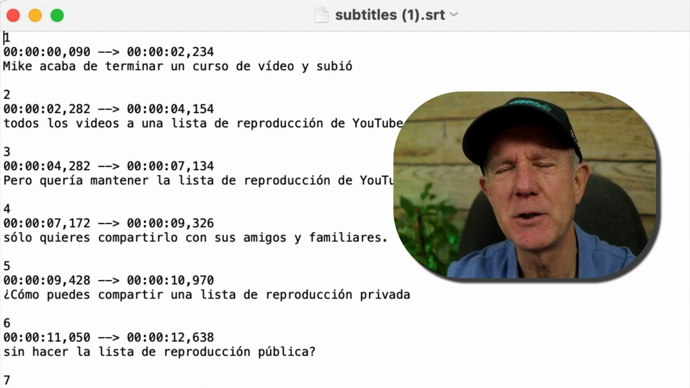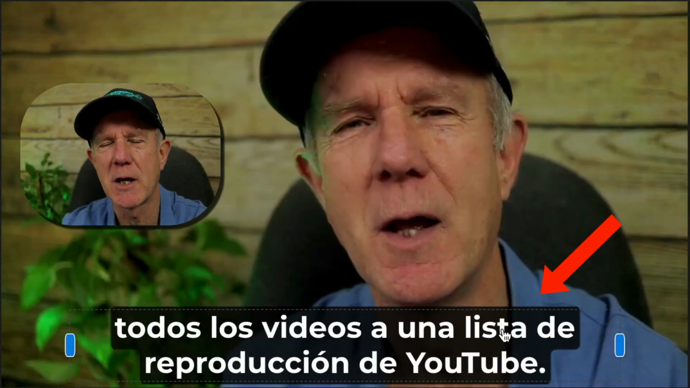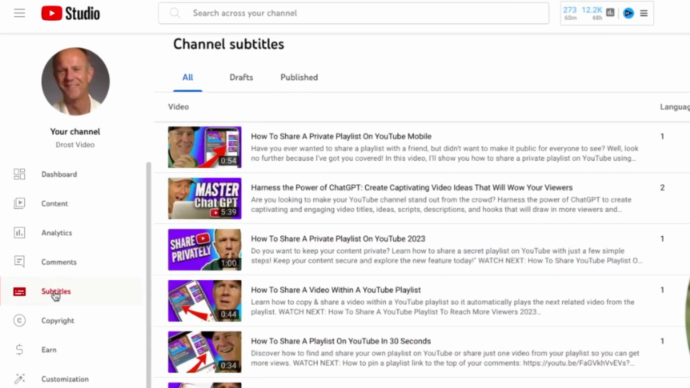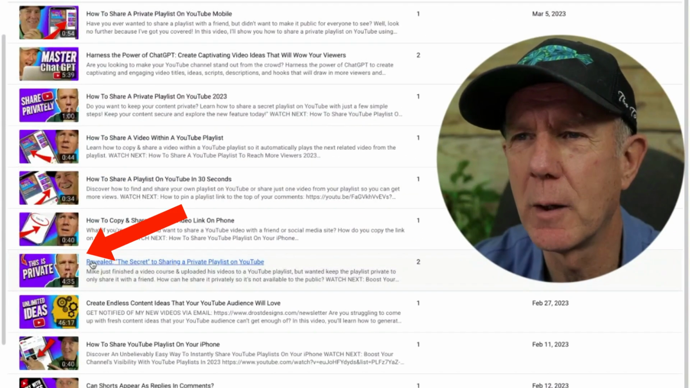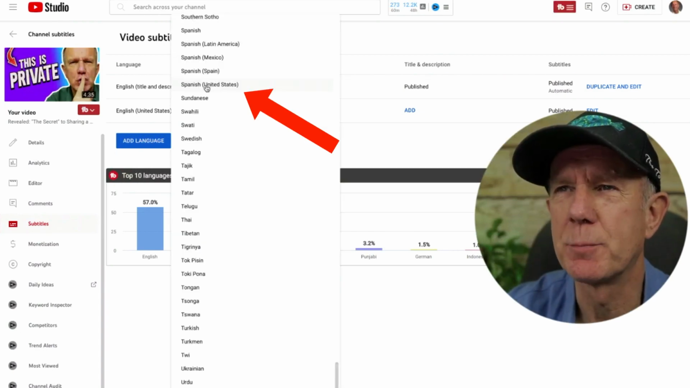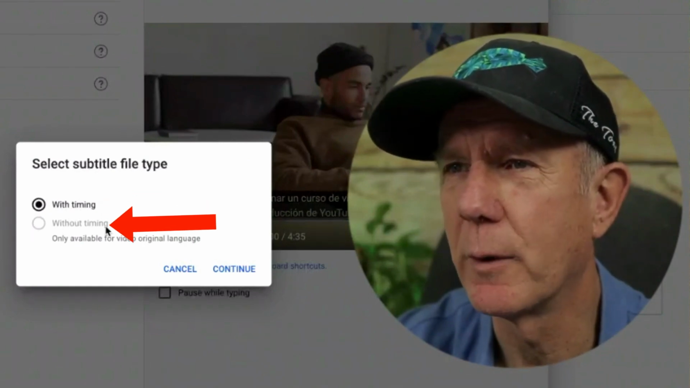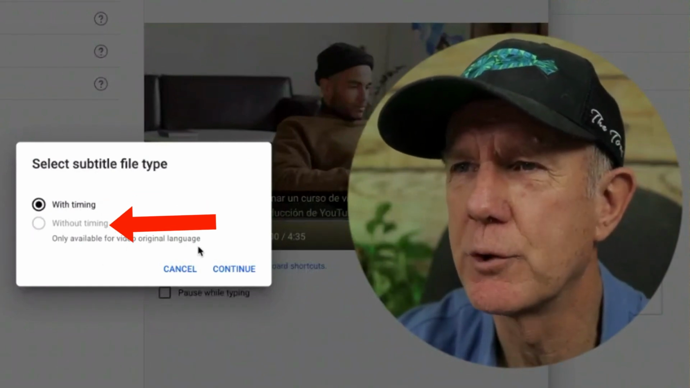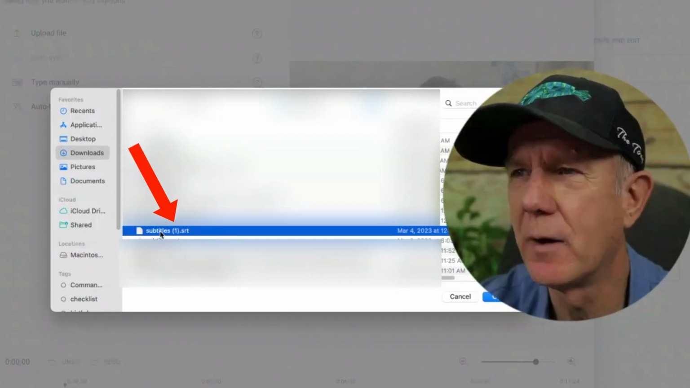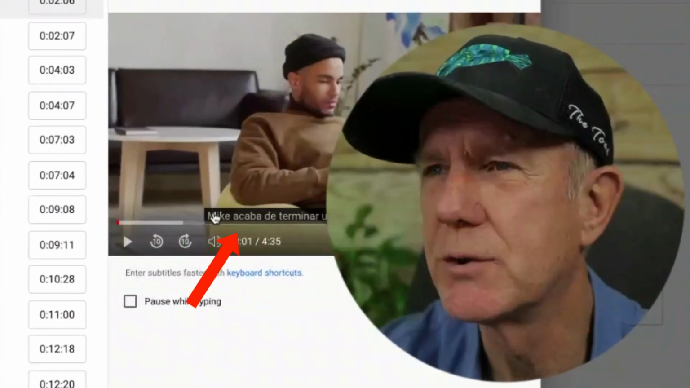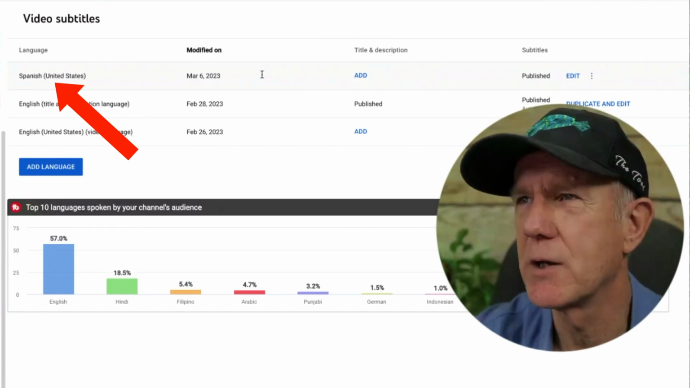Here's how to upload your SRT file to YouTube containing timestamps, so the YouTube video will display closed captions and subtitles in Spanish. Click on Subtitles in YouTube Studio, then select the video that you wish to translate. I'm going to click on this one. Click Add Language. I'm going to select Spanish, United States. Click Upload File. You can select with timing or without timing, but without timing is only available for the video's original language. So I'm selecting with timing. Click Continue. Select the SRT file. Click Open. You can see the closed captions under the video. Click Publish. Now you can see that the Spanish translation has been published.